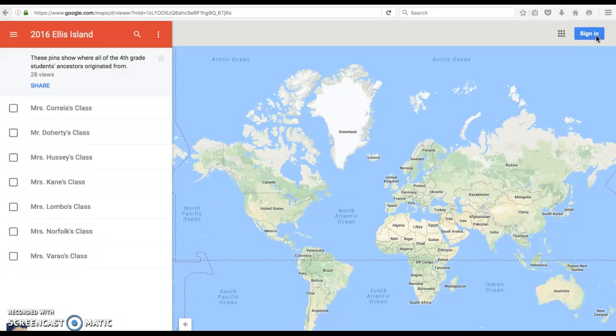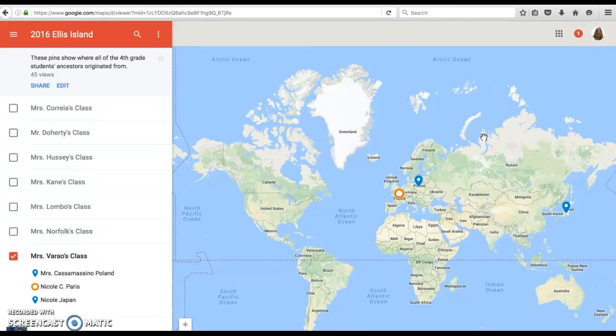I know I'm signed in because my avatar shows up on the right hand side. I'm still in view only, but now I can add my own marker. So on the left, you're going to choose edit. Okay, now you're in the editing mode, which means you can add to the map.